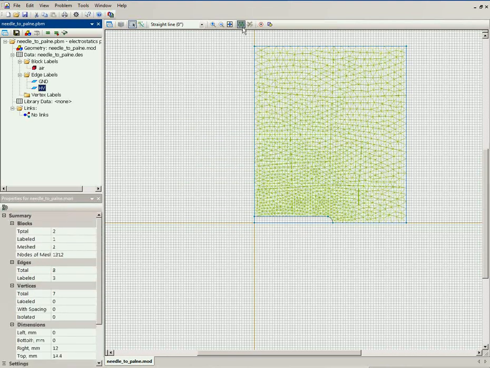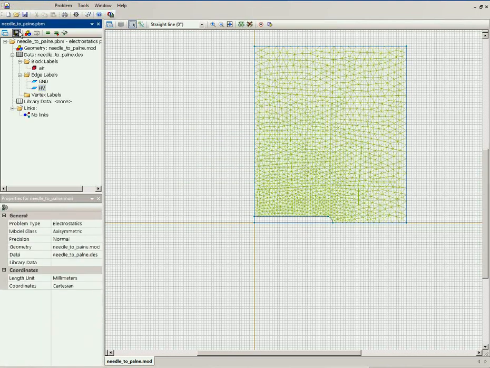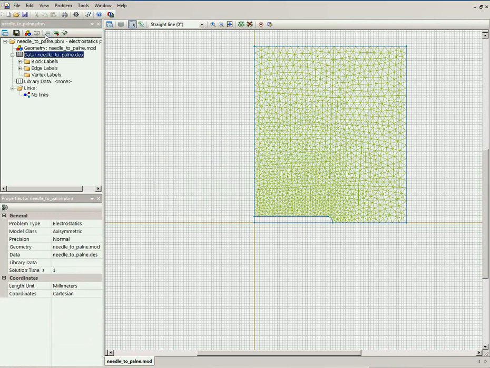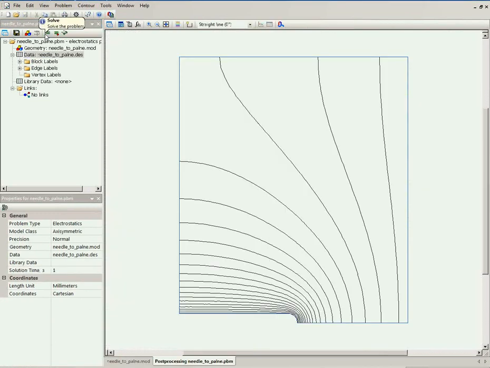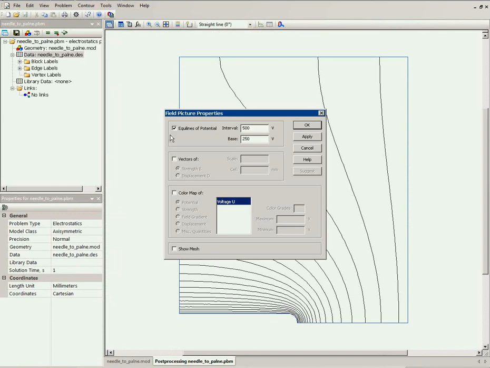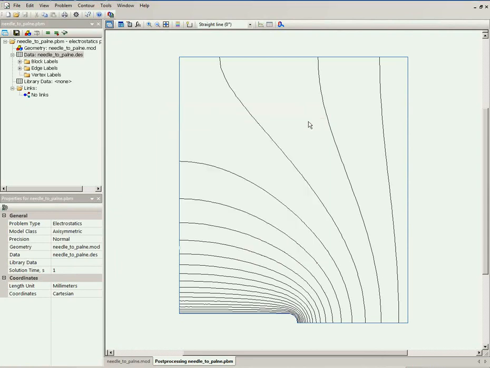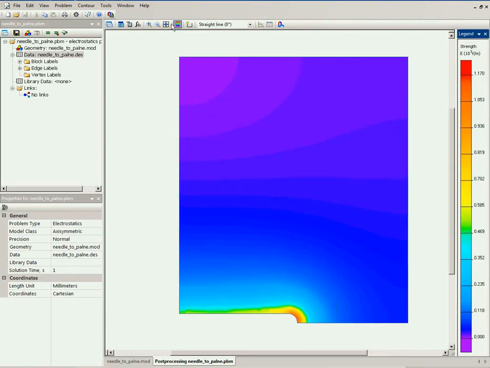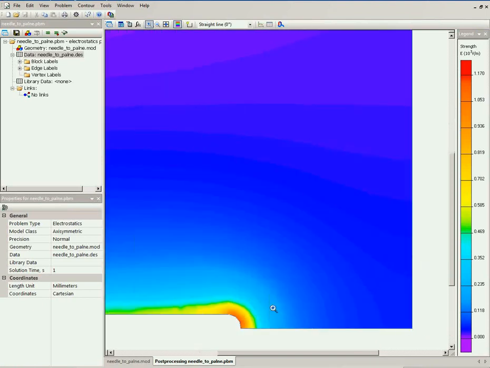Now we can build the finite element mesh, save all problem files and run the simulation. And here you can see the electric field distribution. I can adjust the field picture and switch off the lines of potential and switch on the color map of the strength. Indeed, you can see that the electric field stress distribution is not uniform.